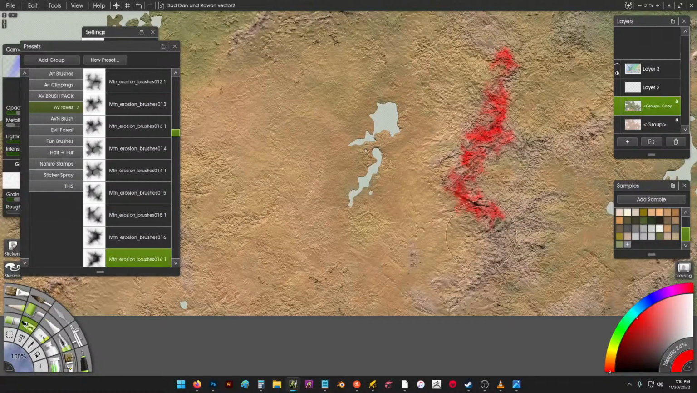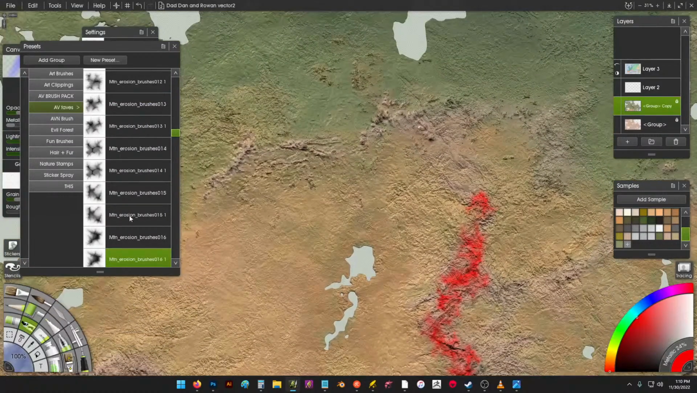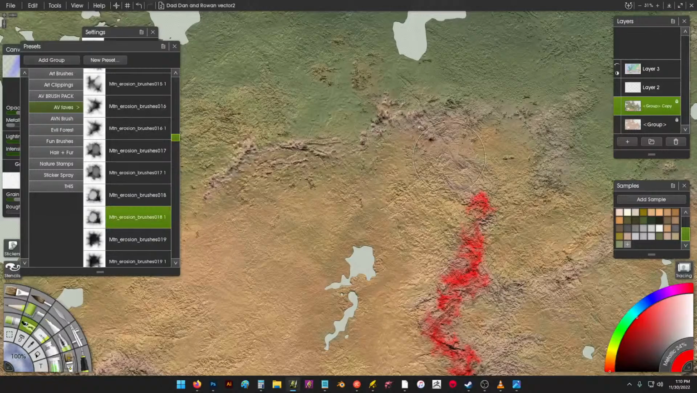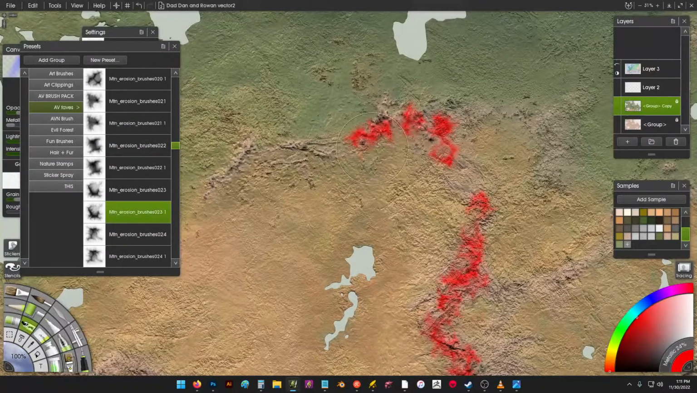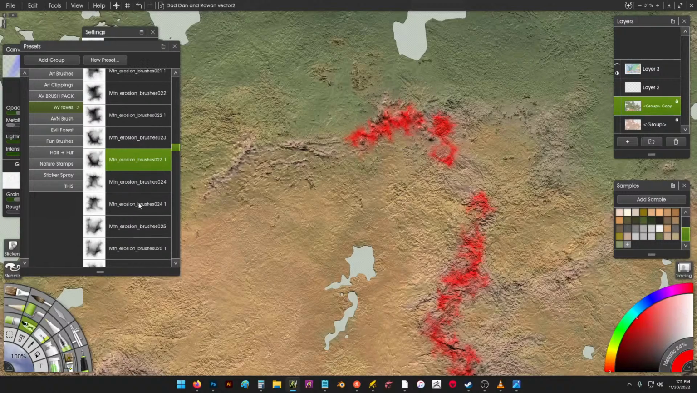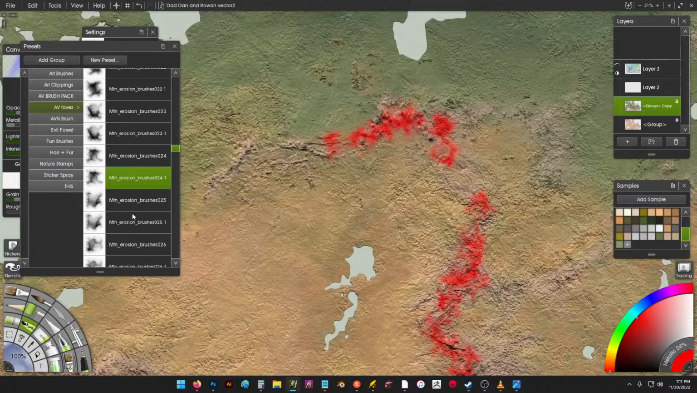Every time I put a new brush down, it's going to be a little more realistic. Still at 100%, keeping everything consistent with the brushes. Now we need to get some big mountains here, so I'm going to kind of go a little bit nuts. Make sure they're connected.